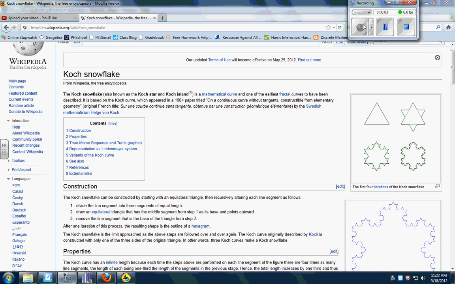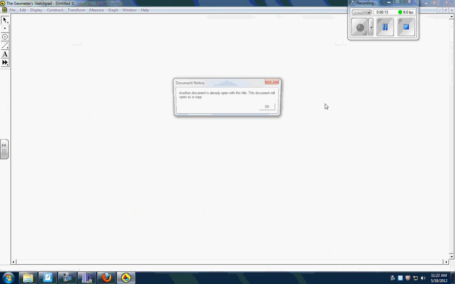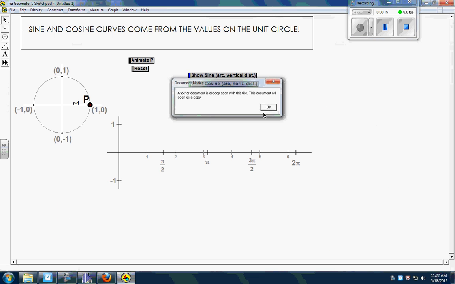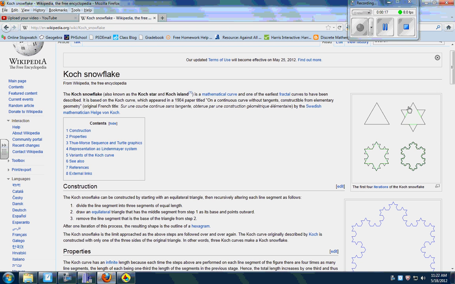What we're going to try and build today is called the Koch Snowflake. So you can see here from Wikipedia, it's one of the earliest fractals from 1904. So basically you start with an equilateral triangle, and you create similar equilateral triangles that are 1/3 of the size.